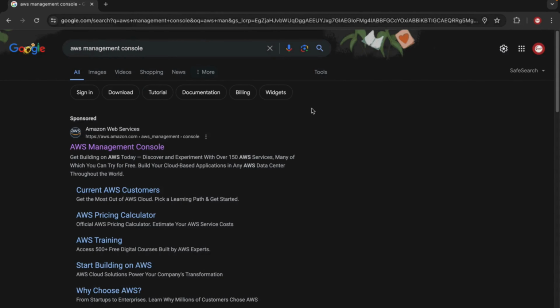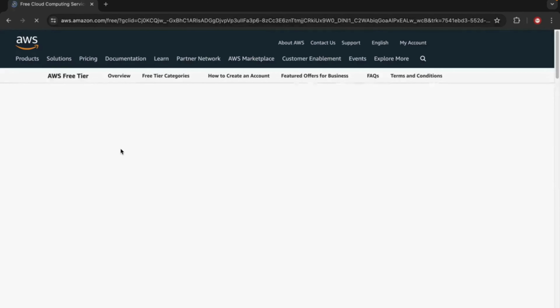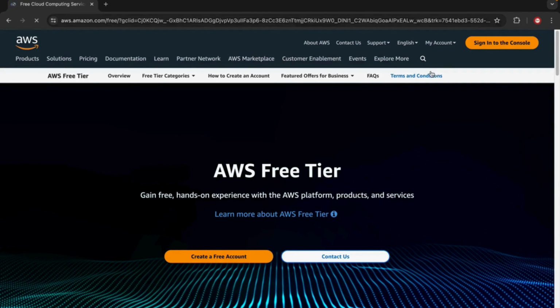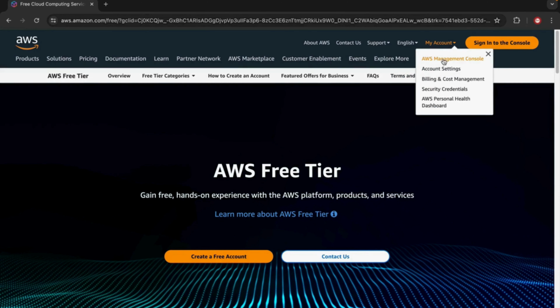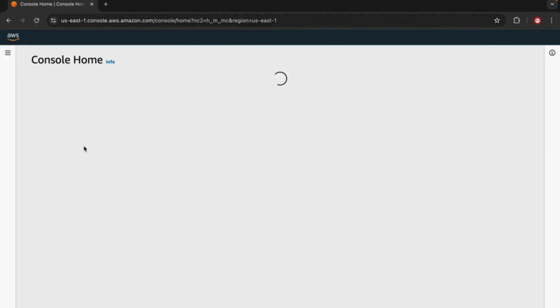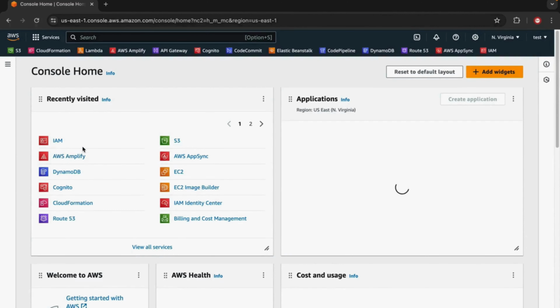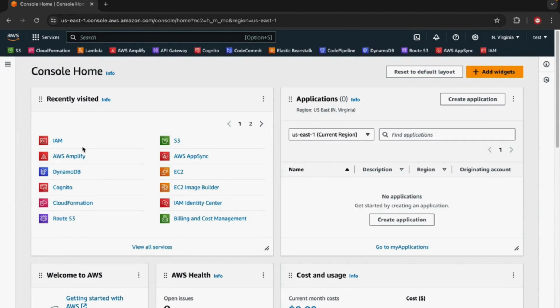To create the user, we need to go search for AWS Management Console. Once it is open, go to the AWS console. Since I already logged in, I already have my account, so that's why I'm able to directly log in. Otherwise, you need to enter your credentials and log in to your AWS account.